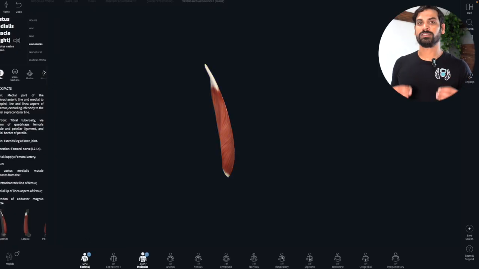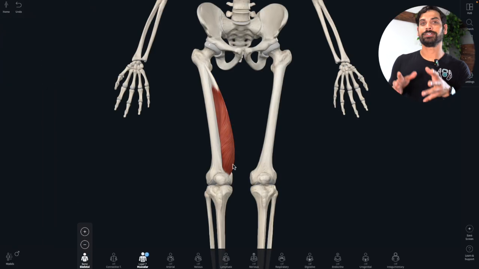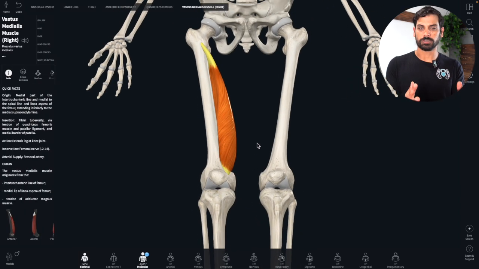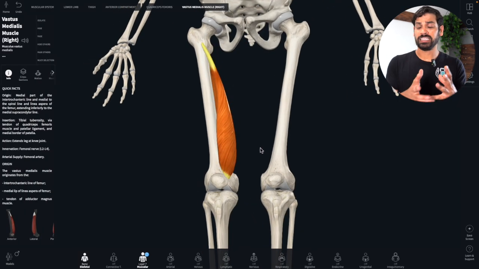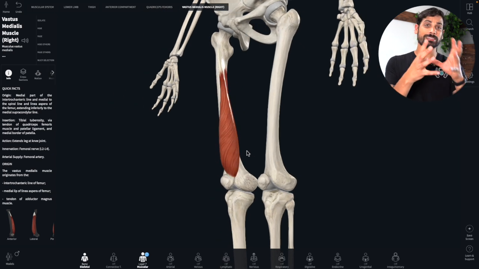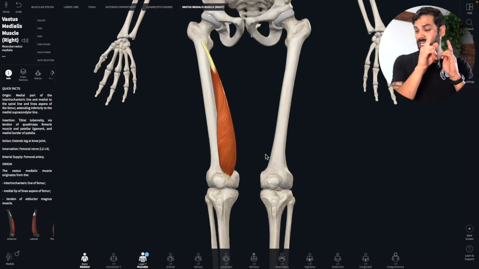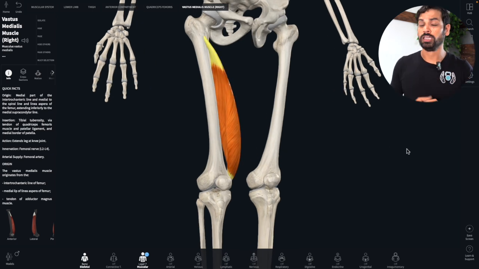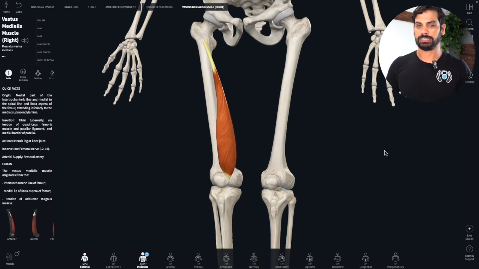Now, right next to the rectus femoris on the inside leg is your vastus medialis, which is pretty much your inside quad muscle. Now, it does the same exact thing as the rectus femoris, except now it's located on the inside. And if this muscle gets tight, then it can create medial tension on that knee, which is also why we want to release it.